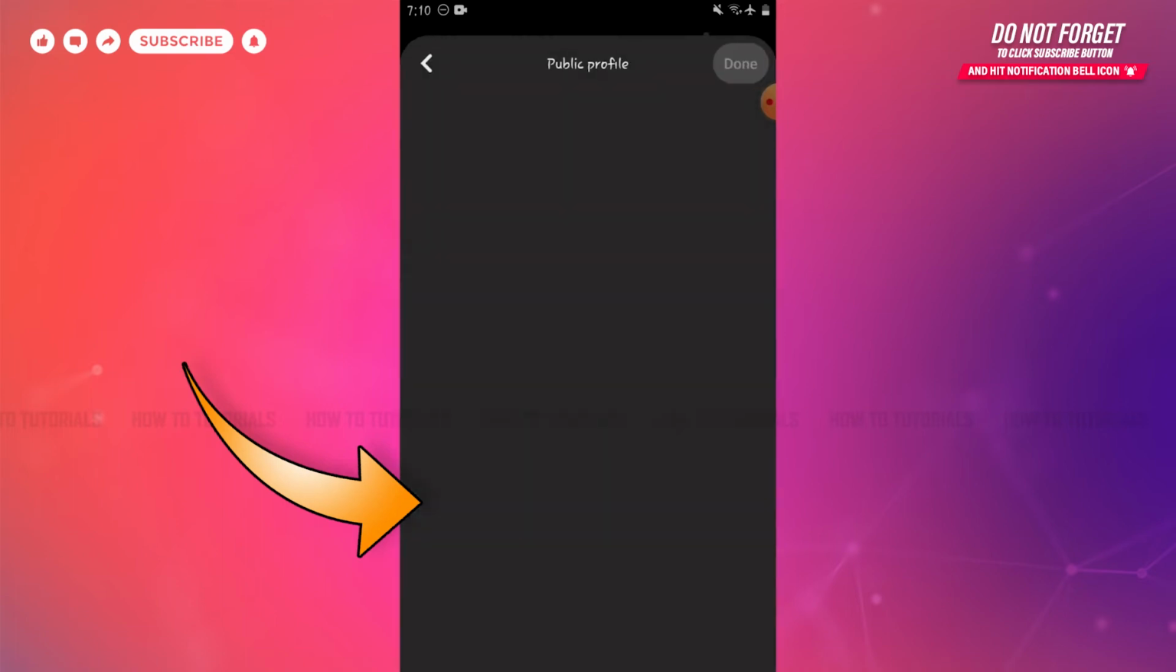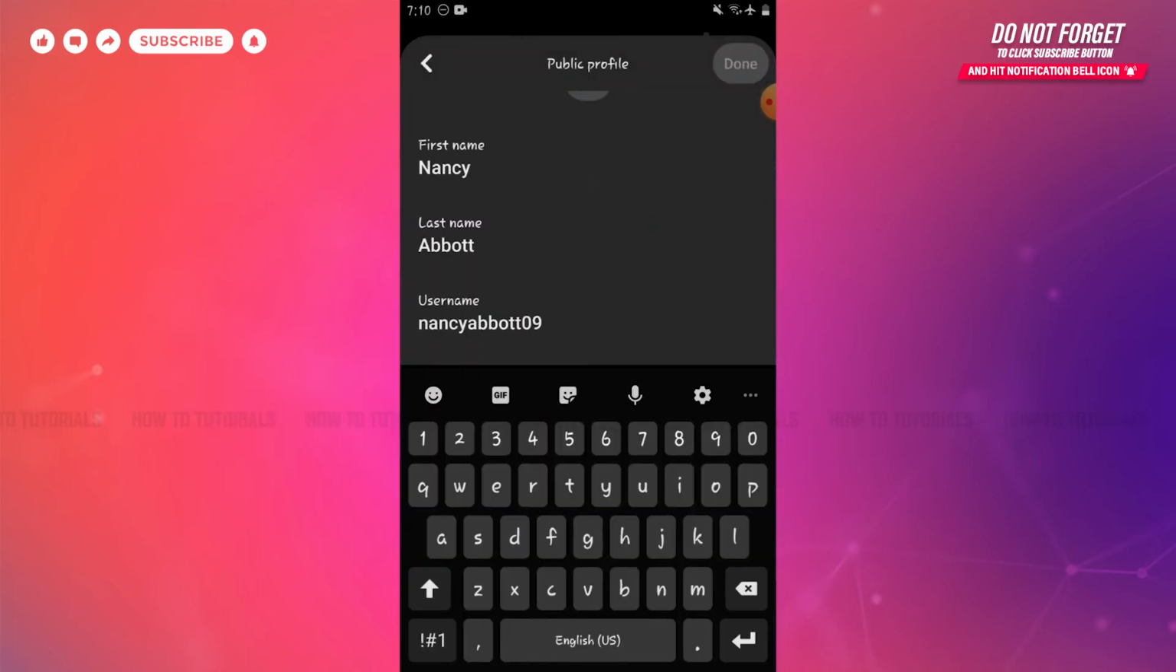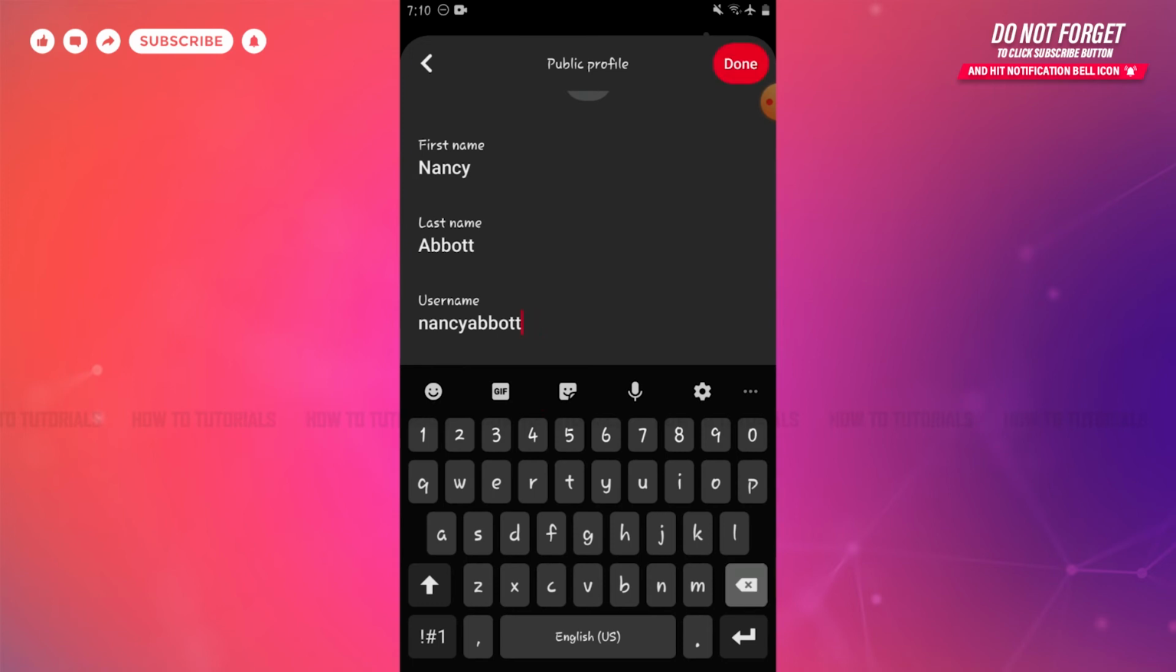You tap on it. Now here at the third option, you can see Username. You tap on it. Then you go in for erasing the current username. Then go in for providing a new username. After you provide a new username, you need to tap on Done to save the changes. So you tap on Done on the top right side of the screen.